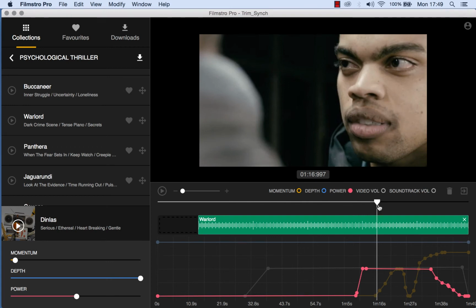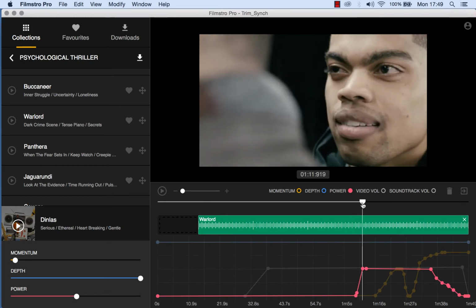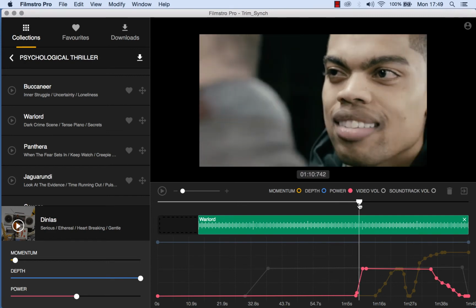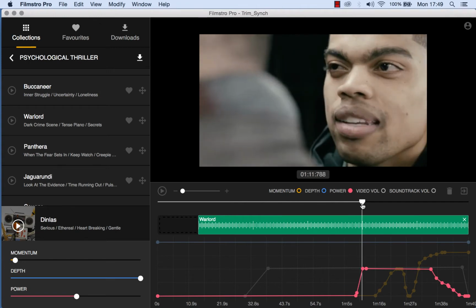Hey, Seb Yeager here with a very quick tip and a workaround to successfully sync a particular bit of music to a particular bit of your film in FilmstroPro. This is for the standalone. There's a way of doing this in Adobe Premiere Pro, but I'll post that in a separate video.